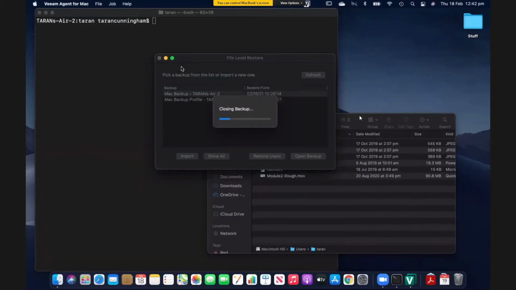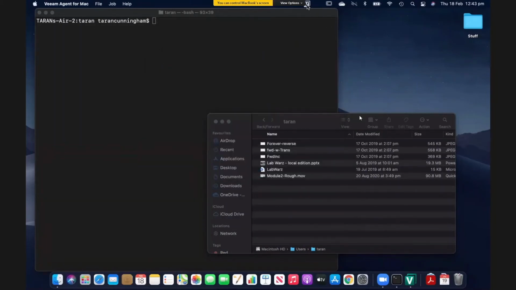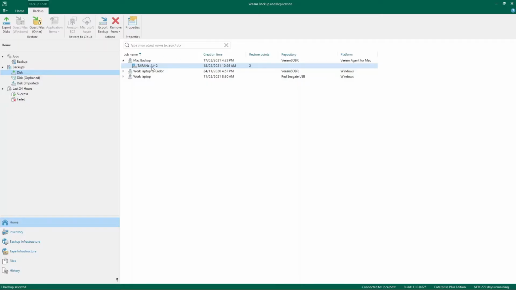Just going to clean up after myself a little bit here, close off some of these windows. Another way to get into the restore is to go up and hit restore, so you can get into that file recovery.